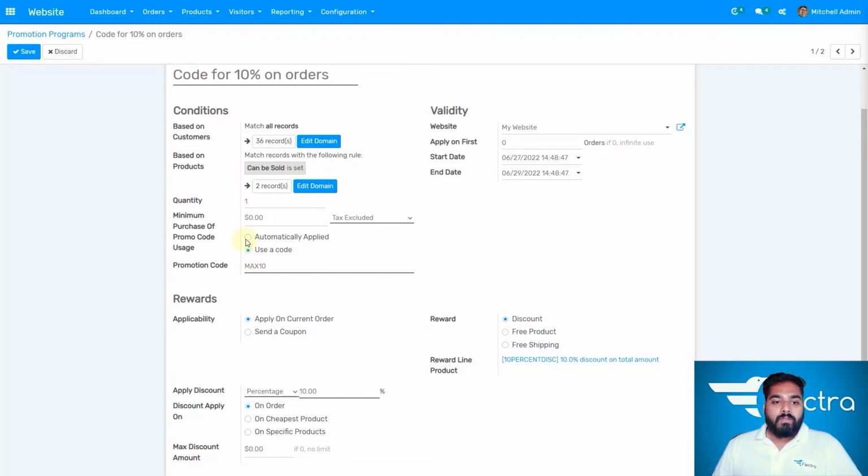So here we have selected use code, and there is the promotion code. Now here we can write the promotion code, that is, the code that your customer will write, and then they can use that discount offer. So here we have added the code as max 10. So that will be our code.